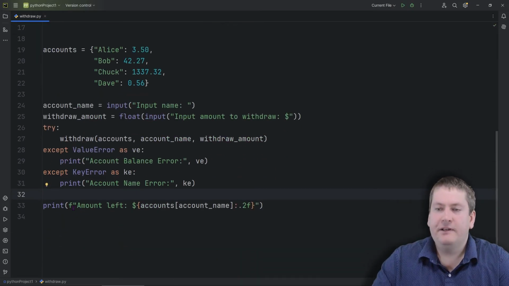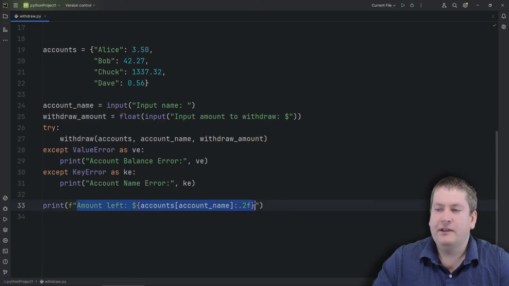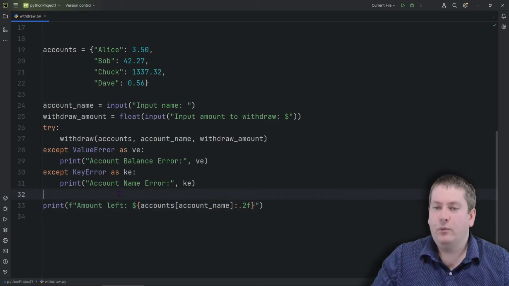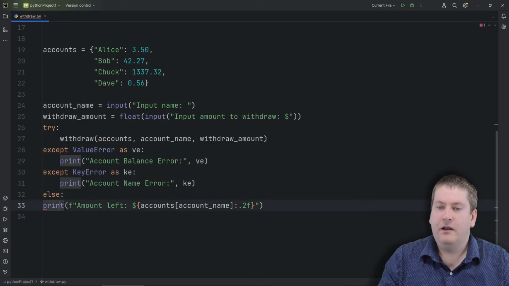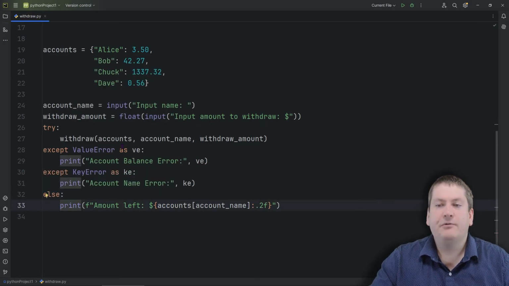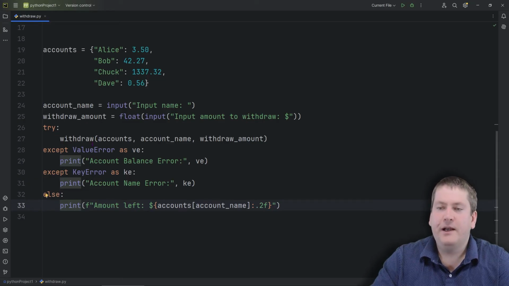Now, the other thing we have down here is we're outputting the amount left. But this would be a problem, for example, if a key error happened, because we'd be trying to output the value from an account that doesn't exist. And this would probably cause its own exception if we did that. So what we're going to do is we're going to wrap that in an else part of our try except statement. And if you remember, else is only run if no exceptions occur. So if there's no value error, there's no key error, then we're going to run this print statement where we say how much is left.